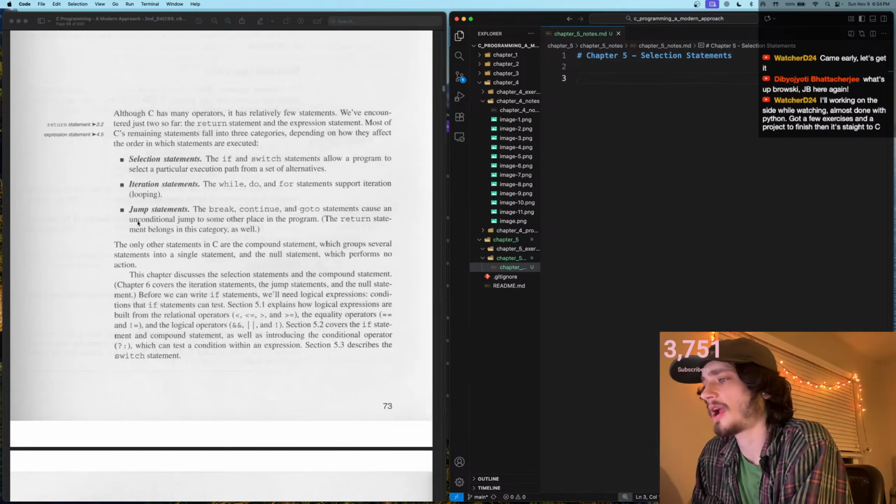Before we can write if statements, we need logical expressions, conditions that if statements can test. Section 5.1 explains how logical expressions are built from the relational operators less than, less than or equal to, greater than, and greater than or equal to. The equality operators, equals and not equals, and the logical operators, ampersand ampersand, bar bar, and exclamation point.